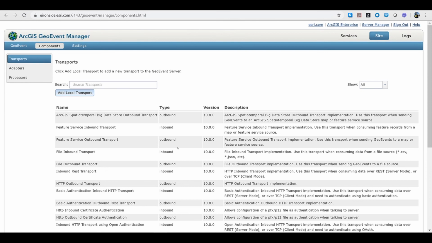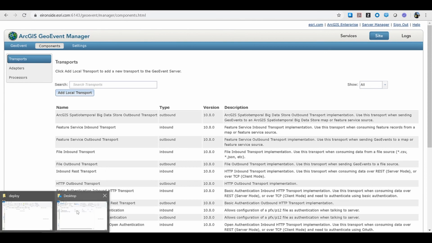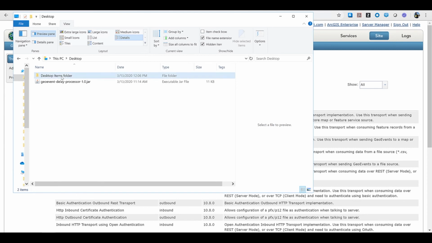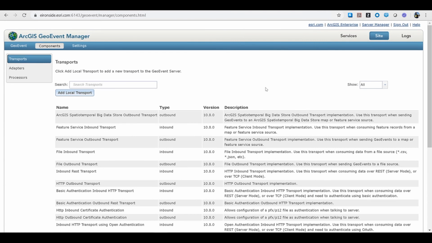Thanks, Brett. Okay, so I've gone ahead and grabbed the jar file that Brett created there, and I've thrown it on my desktop here, so I've got it sitting right here. It's not too big, so I'm going to go ahead and use the GeoEvent Manager to import this.